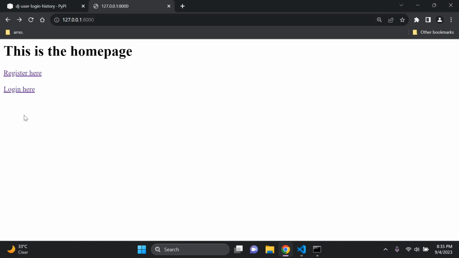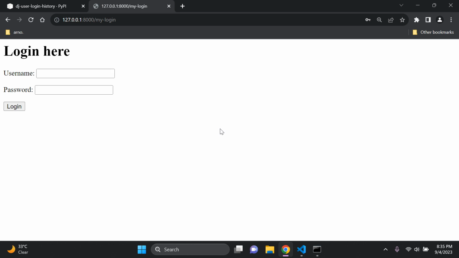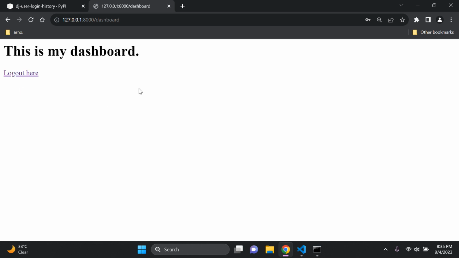Okay, so what I'm going to do is register a user. I'm going to call this user1. I'm going to assign an email, user1@mail.com. Then a password, confirm that password and register that user. Then I want to log that user in, and log in. That takes me to the dashboard page, and of course I can log out. So I have one user called user1.